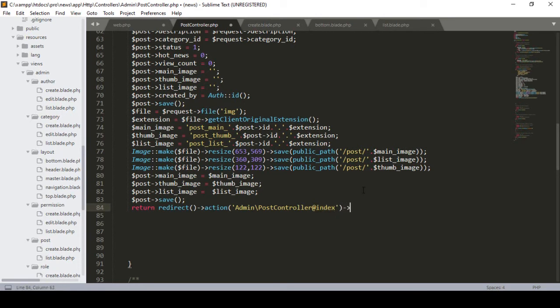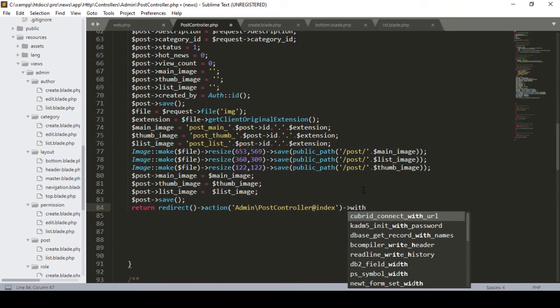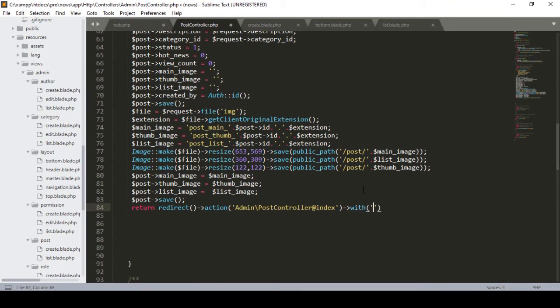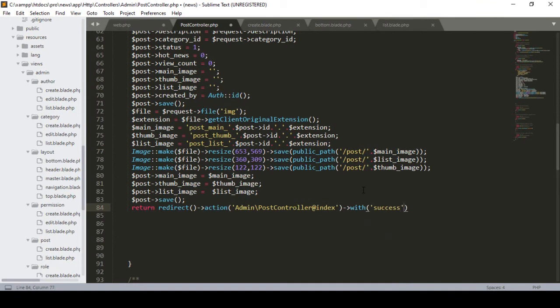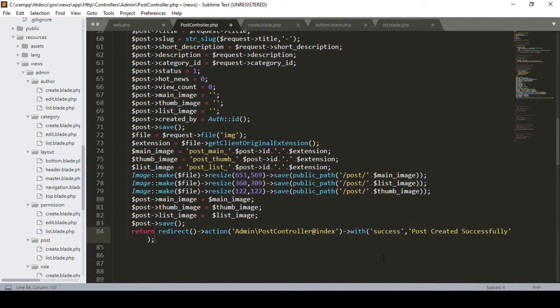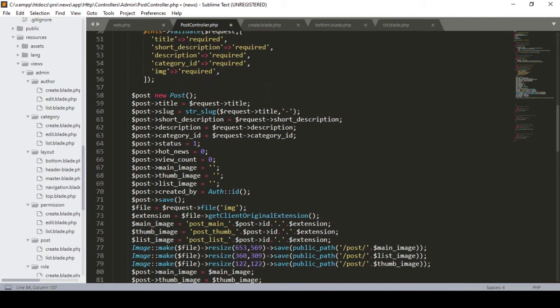And now I define with, and here I also want to transfer a success message. Our message will be: post created successfully. This type of message will be visible. After that you have to add the semicolon. So that's all you have to do.